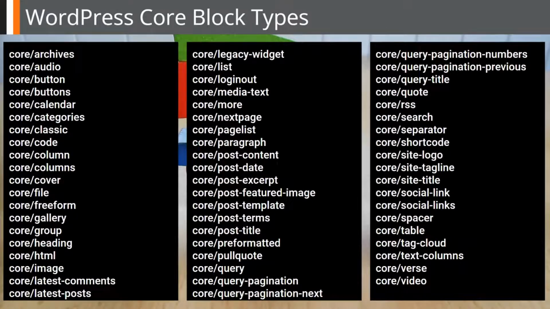So we've got core archives, audio, buttons, calendar. We've got columns. We've got files. We've got gallery, groups. Heading is the one. So in that first column, about three quarters of the way down, core/heading. That's the one that we used.